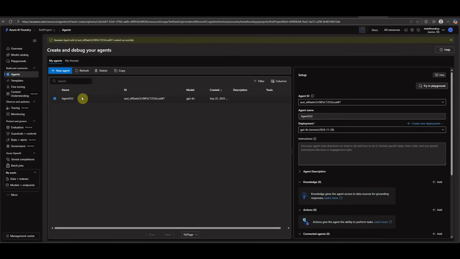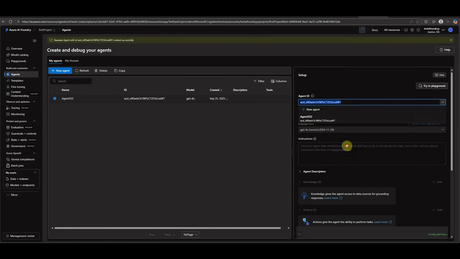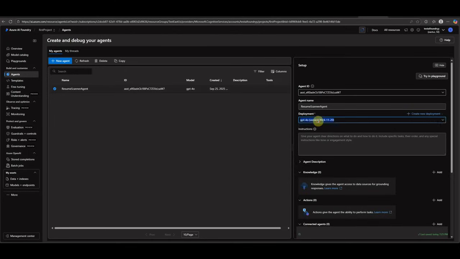Okay, so this is my agent, and here I am going to name something. Let's give a proper name, and this is the agent ID, which definitely we cannot change. And here you can select the model which you want. So this is the one here. So I'm going with the one which I just deployed.